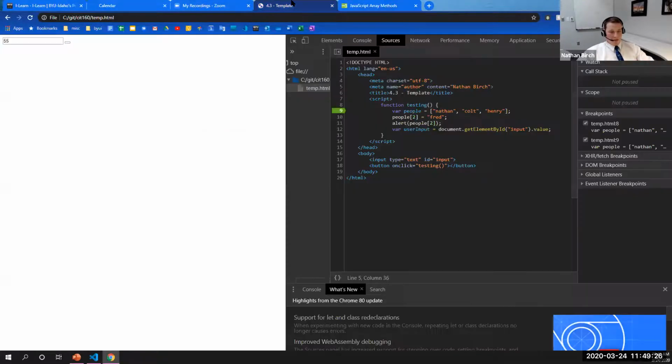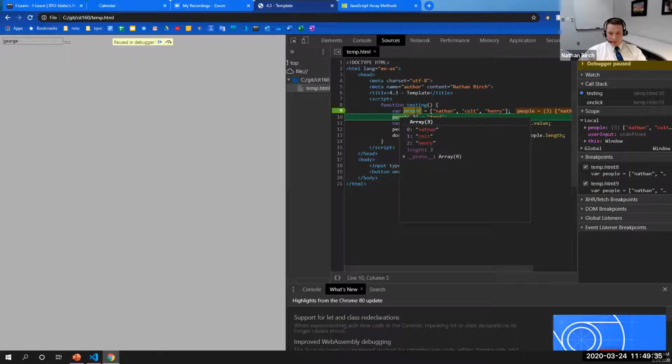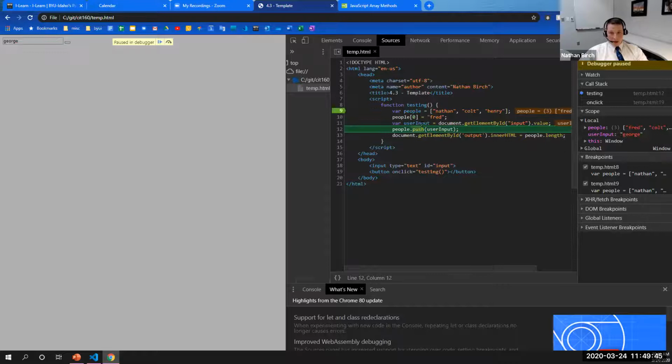Let's come back over here, refresh. I'll type in 55. Well, let's type in George. That makes more sense. We're dealing with people here. Still have my breakpoint here. People was Nathan, Colt, Henry. Now people is Fred, Colt, and Henry. Notice the length, it's still 3. User input is George. And people dot push. Notice it recognizes push as a function here. User input, which is still George. Hit F10. Now look at that. We just added George to the end of our array.